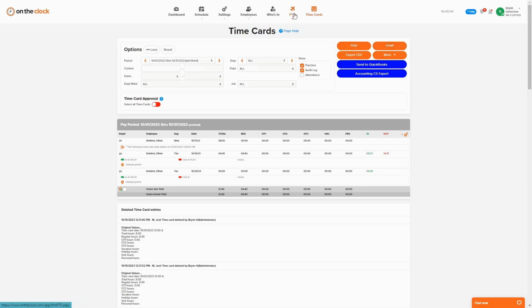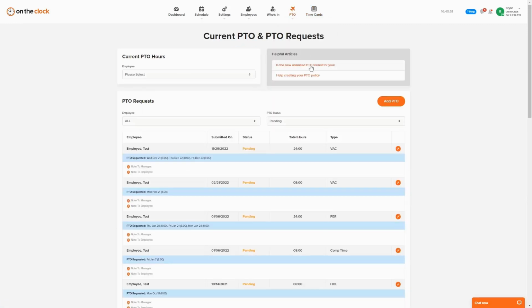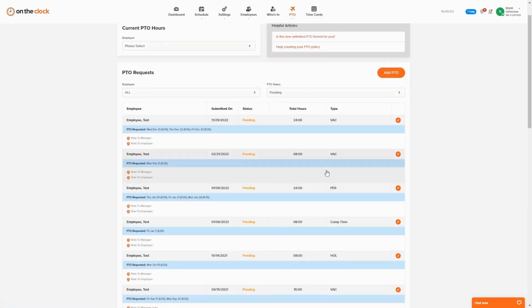If you need to approve PTO requests for your employees under PTO, you'll notice that we have current PTO and requests. In here, you'll be able to view all of the employees' PTO requests, and you can filter by certain employees if you would like. You can also filter by status, such as approved, denied, as well as pending, and you can also view all.